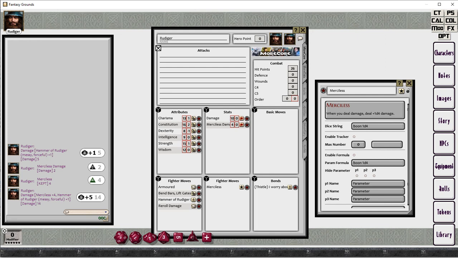So this is one of many places where you have different options to set up your character sheet in different ways, and you can set them up in a way that suits how you like to play or how you like to run your game.